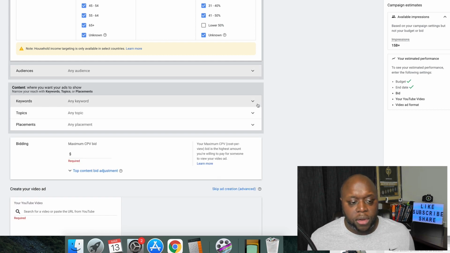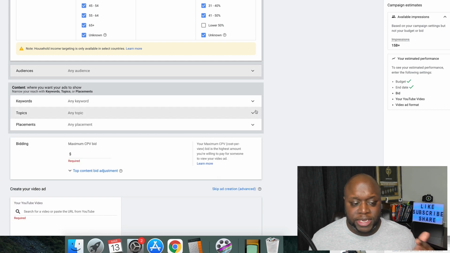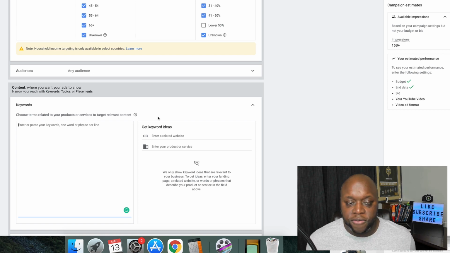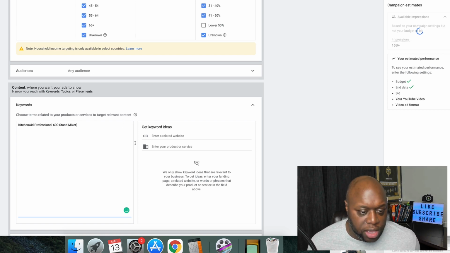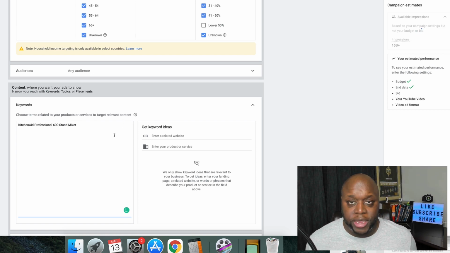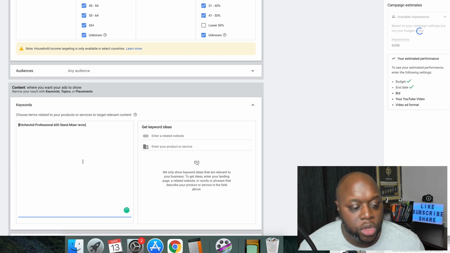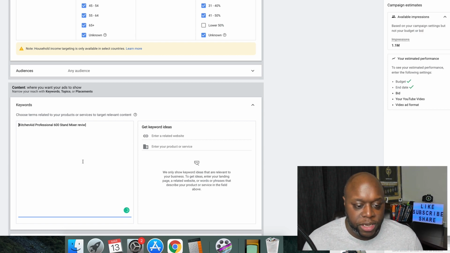What we can target is keywords, topics, or placements. Now, if you wanted to target keywords, you would simply paste in different keywords. For example, the KitchenAid Professional 600 stand mixer is a keyword. And if we wanted to, we could do review. And then what you want to do is put this in brackets. When you do KitchenAid Professional 600 stand mixer review, you want your YouTube video or your ad to show up whenever someone types in that information.